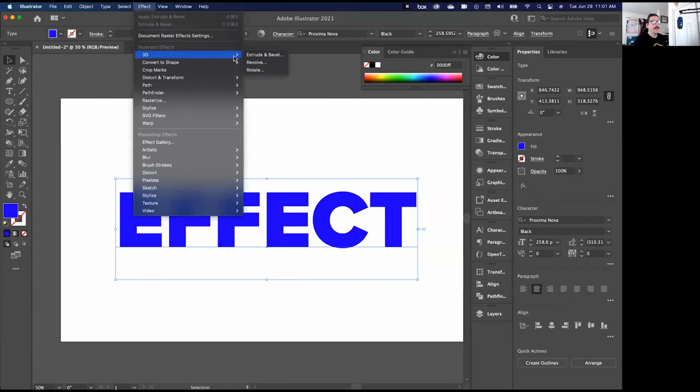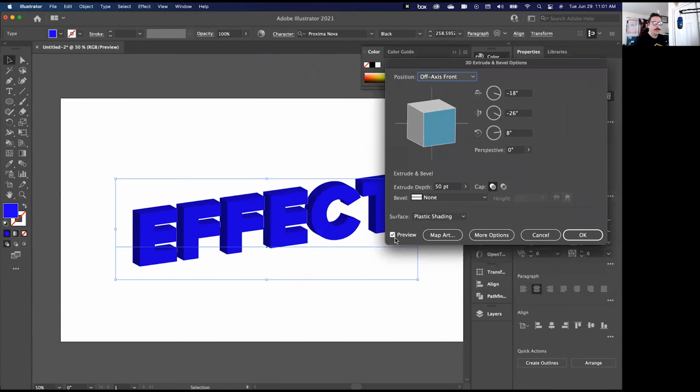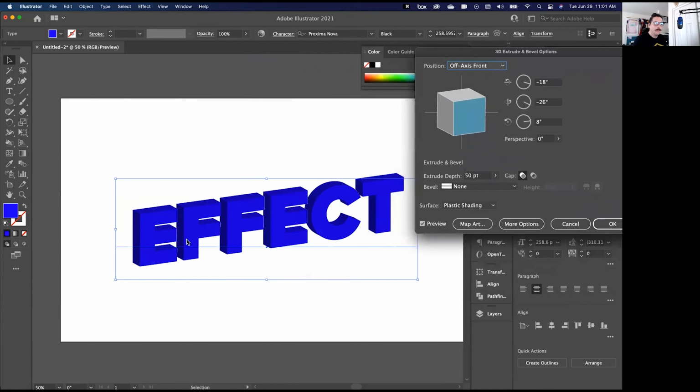Effect, 3D, extrude, and bevel. Extrude is the idea of to kind of push something out through something. If you ever played with Play-Doh and you extruded it through the star shape. So all it does is take it and stretch it out. All right, extrude and bevel. You get this little window, make sure preview is turned on, and you see the 3D effect happening here.